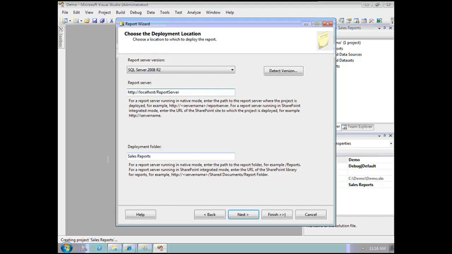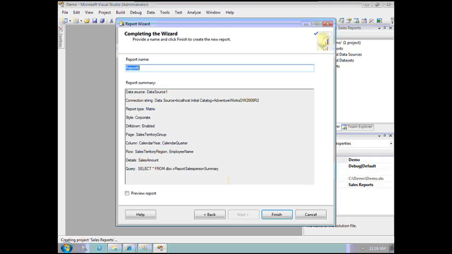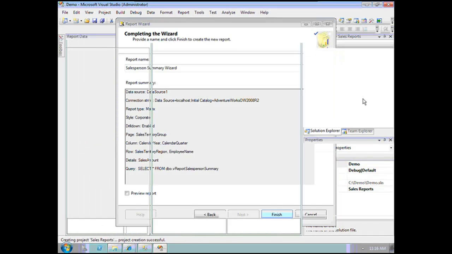The folder that it will deploy to inherits from the project name, and you can change that. I'm happy to leave it as the sales reports. When I click next, I get a summary of what's going to be produced. I'm going to provide a report that's called Salesperson Summary Wizard. And I click Finish. And note here on the right side in Solution Explorer the addition of a data source and the report to the project.